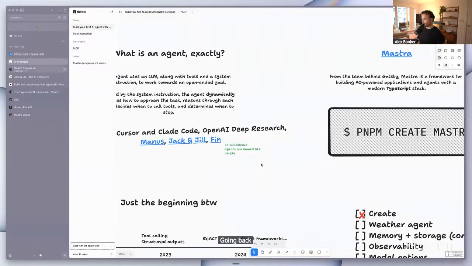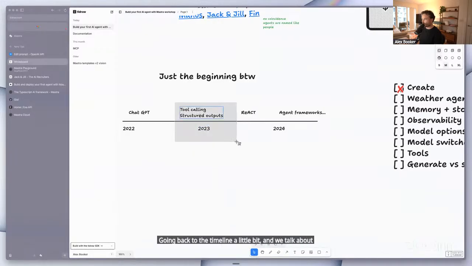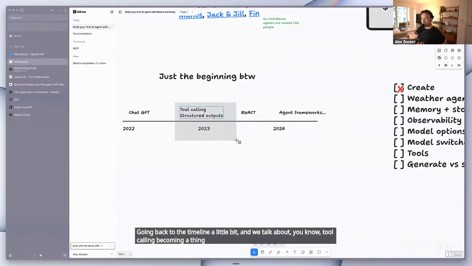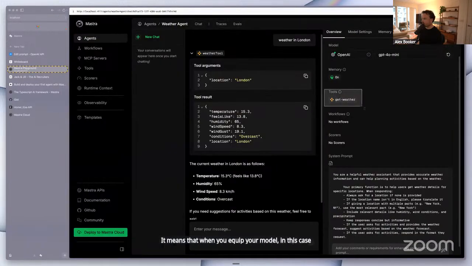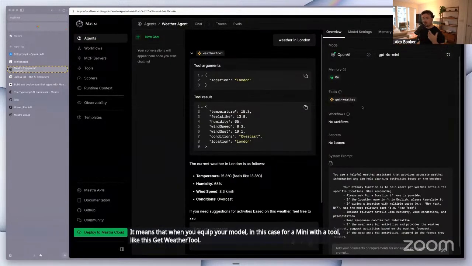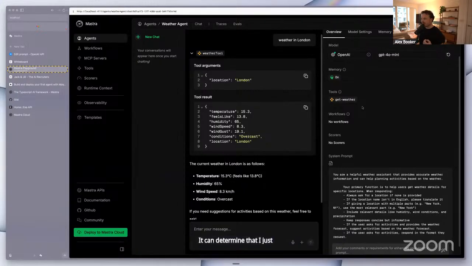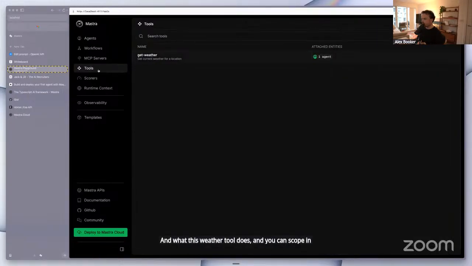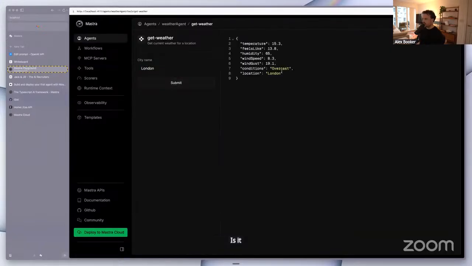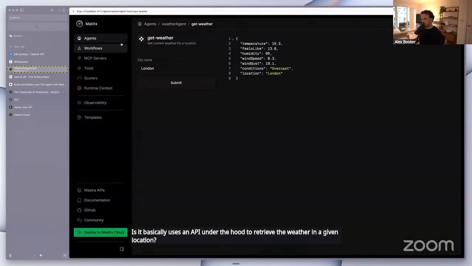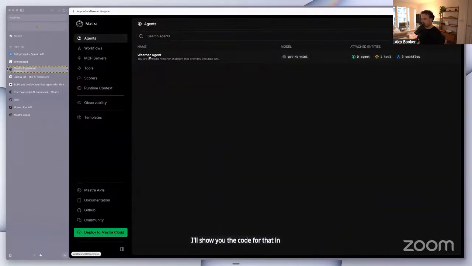Going back to the timeline a little bit, when we talk about tool calling becoming a thing, this was the big innovation. It means that when you equip your model, in this case 4o Mini, with a tool like this get weather tool, it can determine that it just doesn't know what the weather is. I don't know, but I can use a tool to go and find out. And what this weather tool does, and you can scope in and play with this if you want, you click on the Tools tab and Get Weather, is it basically uses an API under the hood to retrieve the weather in a given location. I'll show you the code for that in a second.